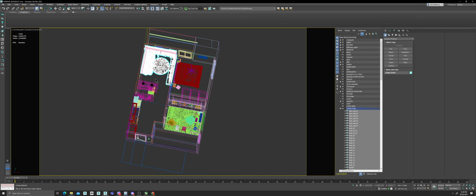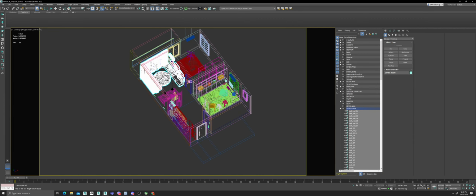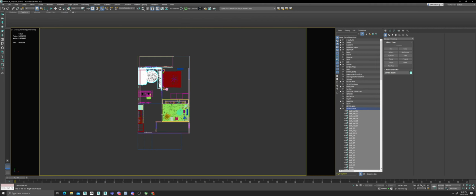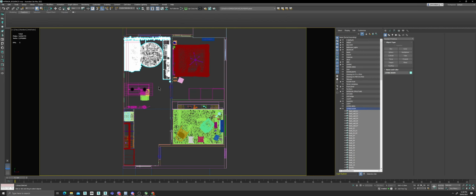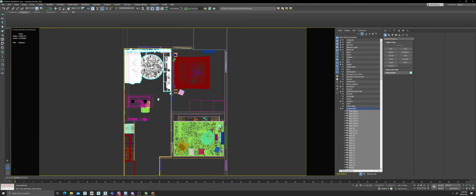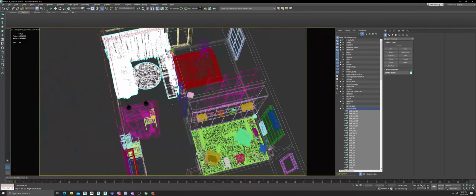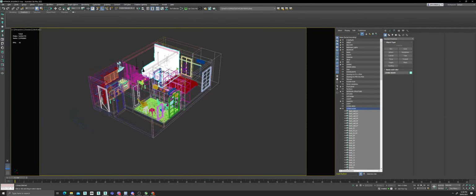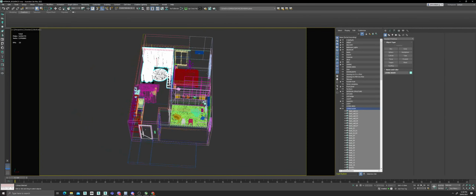Pero dapat naka-close yung master file mo. Kasi kung naka-open siya at nag-open ka ng separate file, magka-crash yung master file mo. Okay? That's the only con or drawback ng xref. But, the good thing about xref is makes your file manageable. Okay? So, madaling mag-edit dito. See, kahit marami siyang polygons here, it's not that heavy because the file is just linked.